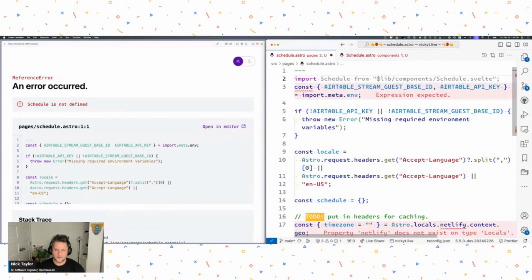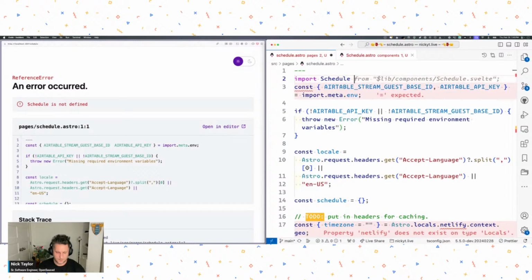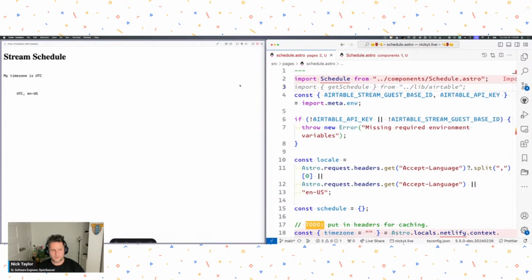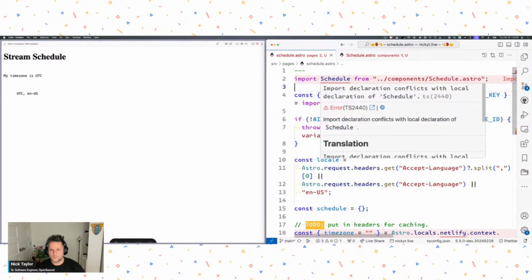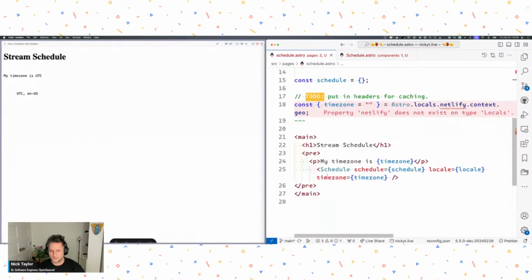Import. No, it's not spelt Copilot. Are we doing okay? Schedule from components slash. There we go. Okay. There's something up in my editor that's complaining about with local declarations schedule. Where's this local declaration?